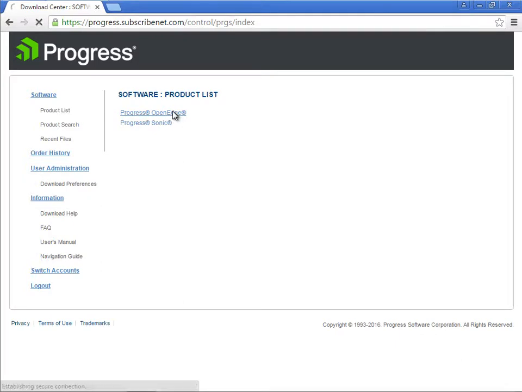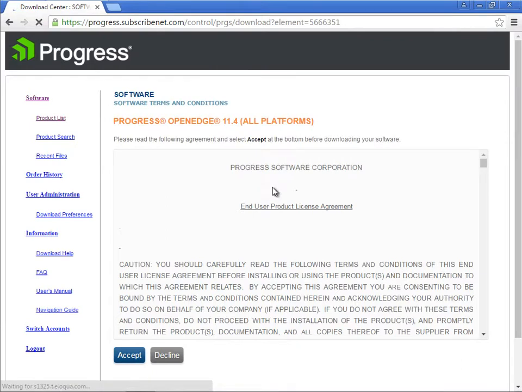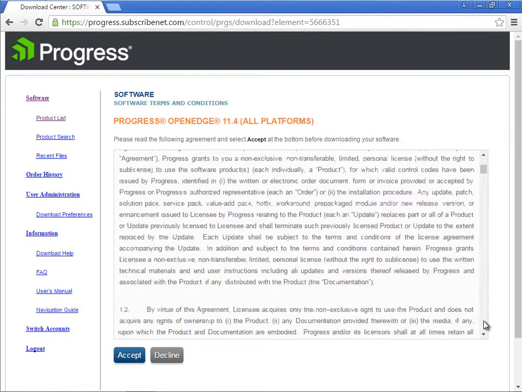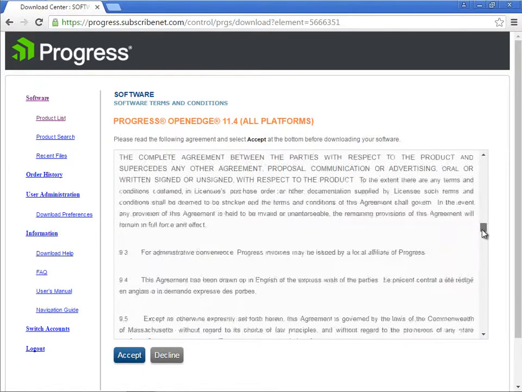Having clicked on that, it's going to open a listing of all the possible OpenEdge applications that we can download. In our case, we're looking for Progress OpenEdge 11.4 all platforms. So we're going to click on that. That will bring up our license agreement, which you should read. In this case, for brevity's sake, we're going to quickly scroll through it and then accept it at the bottom.